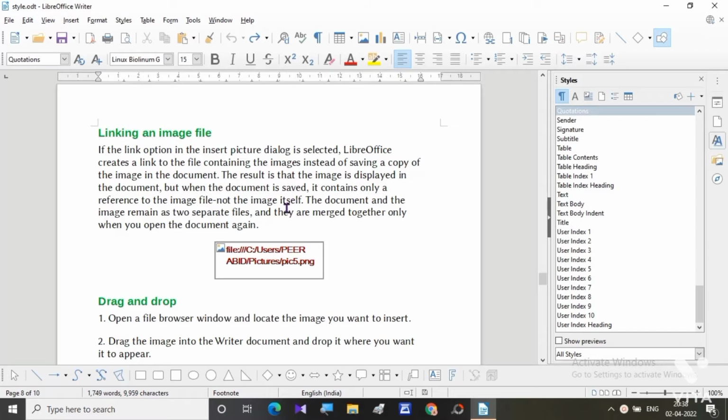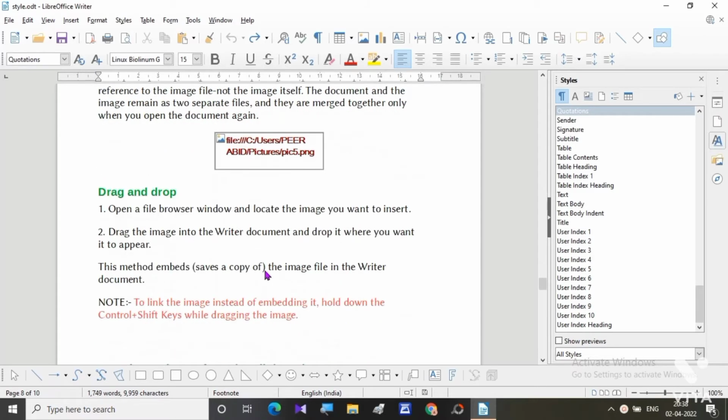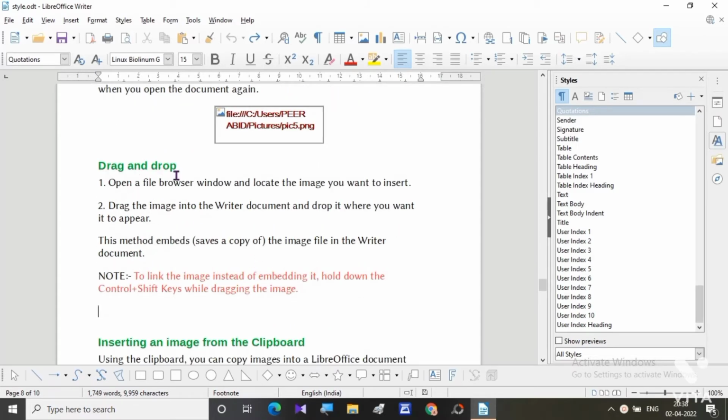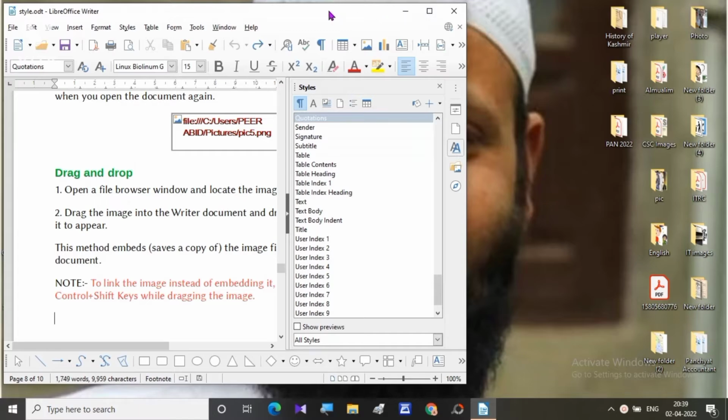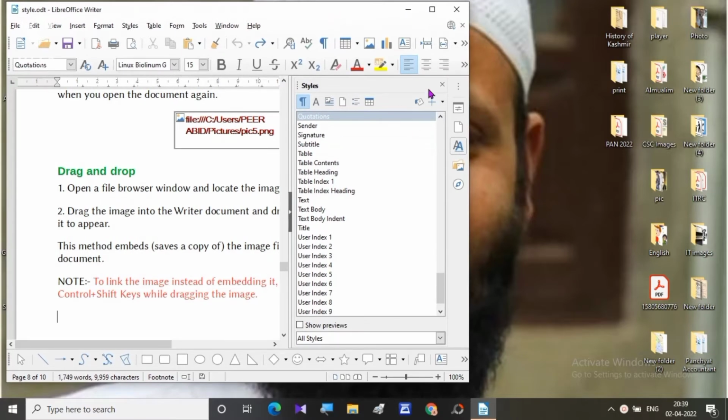At the end of the video, I will tell you how we can restore this image by restoring its source file. Now we will move towards another method, that is the drag and drop method. In this method, we should have two windows. One is the source window, and another is the target window. So this is the document where we want to put an image. I will use this restore down option to make this window smaller.